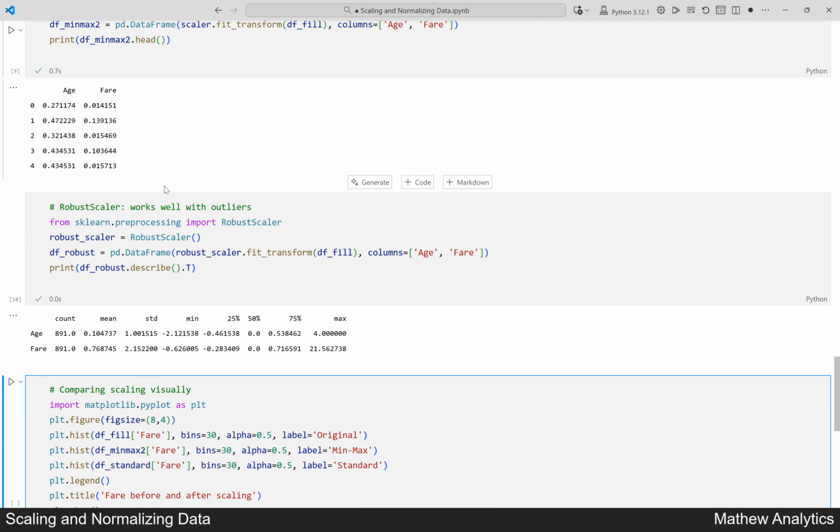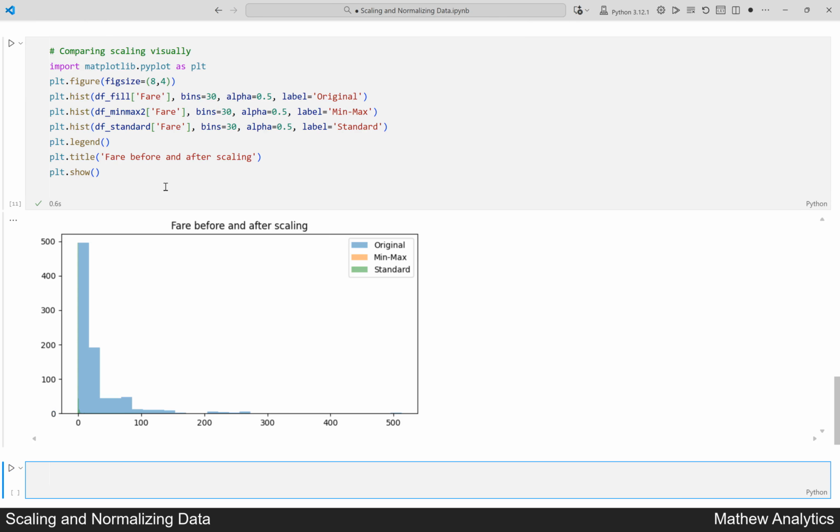Running the cell now. This histogram compares the distribution of the fare feature before and after scaling. Notice how the original fares are spread unevenly with some large values. MinMax scaling compresses all values between 0 and 1, while standardization centers the data around 0 with a spread defined by the standard deviation. This visual confirms that standardization effectively shifts the mean to 0 and adjusts the scale, making features with outliers more comparable. Look for differences in the spread and center of each distribution.